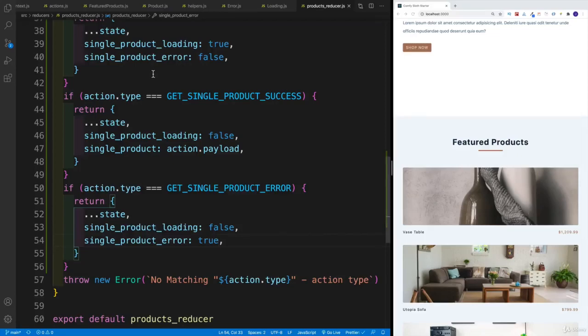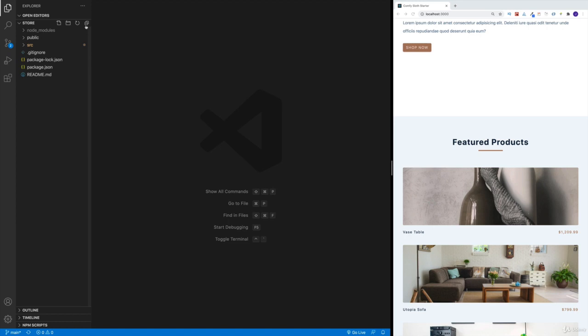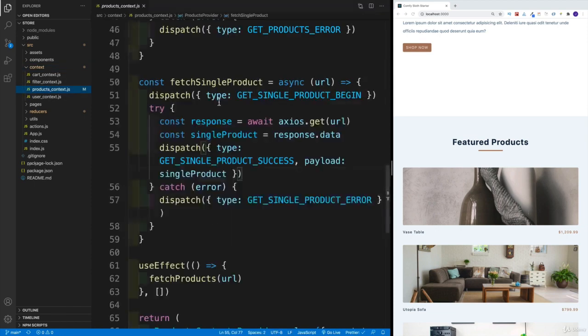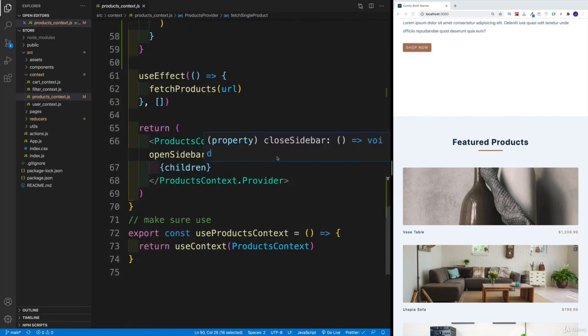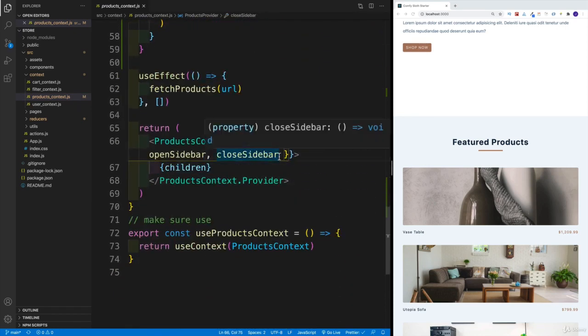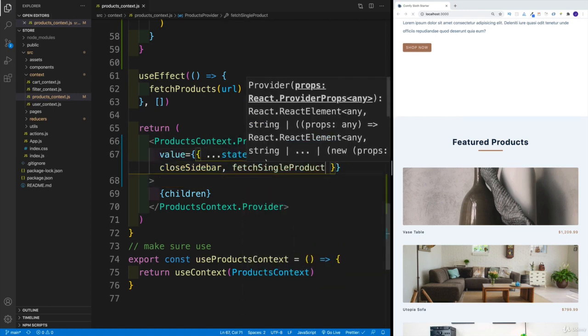Excellent work. We set up everything for the single product in our context as well as the reducer. So now I think I'm going to close all the files as well as the folders, and we'll simply go back to the context. And in the product context, I would want to pass that function down. So fetch single product, I would want to pass it down. That's why I'll pass it into the value. So say here, fetch single product. So now, of course, I can access that function.